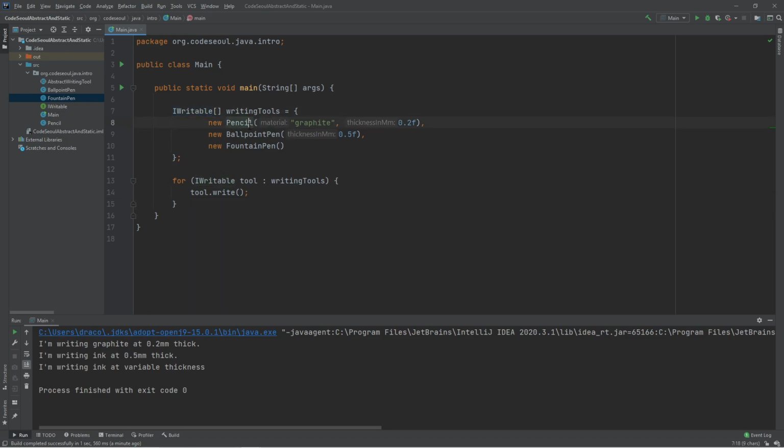Hopefully this demonstrates how we were able to use the abstract writing tool class to really simplify our code for the pencil and the ballpoint pen. But by still using the interface, it allows us the flexibility to make something like a fountain pen.